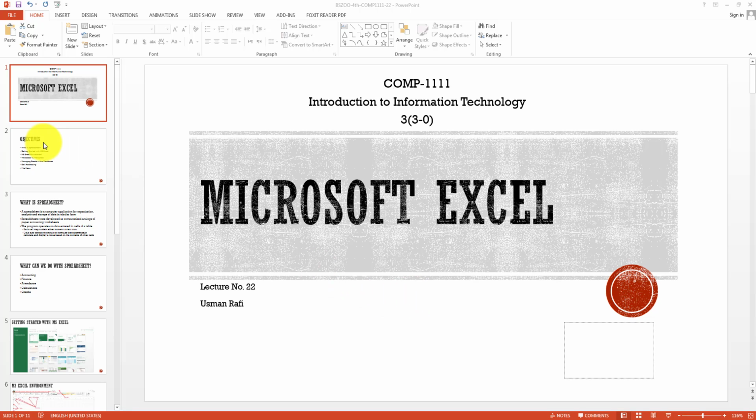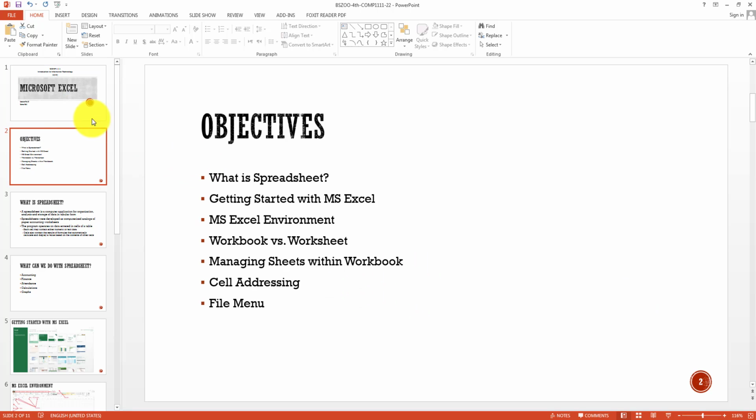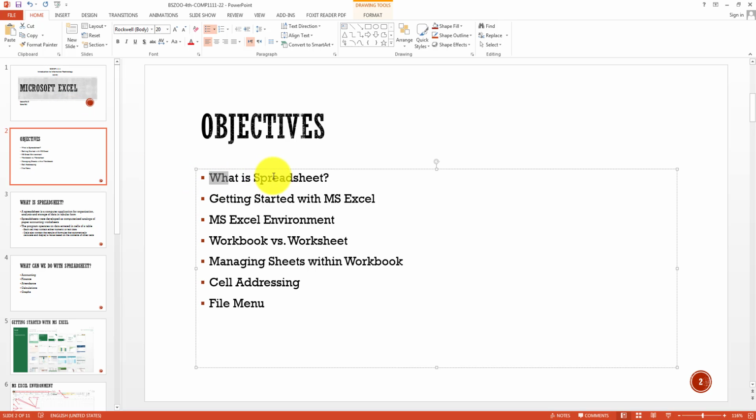In this lecture, we are going to discuss Microsoft Excel. We will discuss what is a spreadsheet, the main screen of Microsoft Excel, the Microsoft Excel environment and its components. Then we have two concepts, workbook and worksheet. I will provide you examples to understand the difference between these, how we can manage sheets within a workbook, what are the cells and cell addressing and the file menu. So these are the different objectives of this lecture.